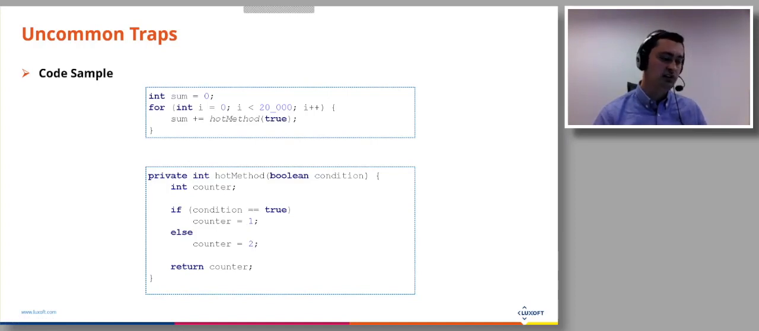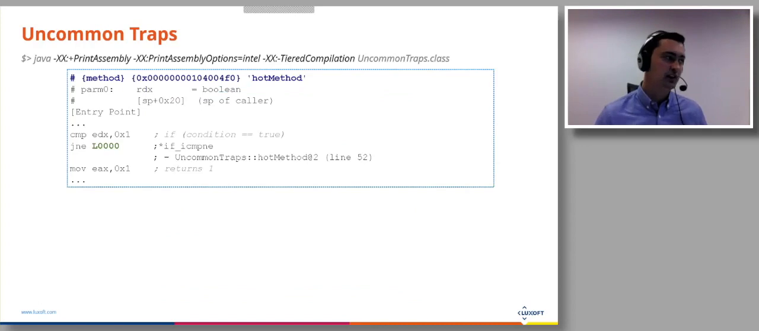To be able to profile the JVM and check the assembly code, I ran the JVM with these arguments. Print assembly is an indicator for the JVM to print the assembly for me, and I want the assembly in the Intel shape. There are mainly two shapes, AT&T syntax and Intel syntax, and particularly for this presentation I chose the Intel syntax. I also disabled tiered compilation, which means in my case I want to use only C2. I'm not interested in the optimizations produced by C1. I want to go directly into C2.